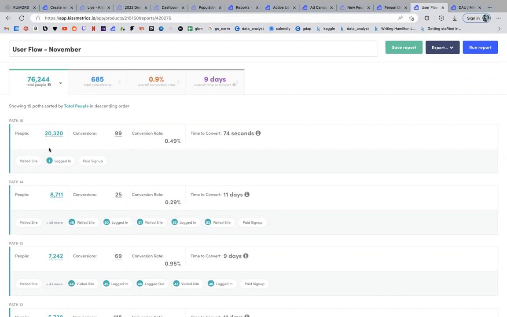So we got path 15, 20,000 people, 99 conversions, a conversion rate of 0.49%, and 74 seconds to convert, in which people visited the site, they logged in, and then they made a paid sign up. On path 14, we have 8,000 people, 25 conversions, a 0.29% conversion rate, and 11 days time to convert, which is extremely high, and we don't want that.